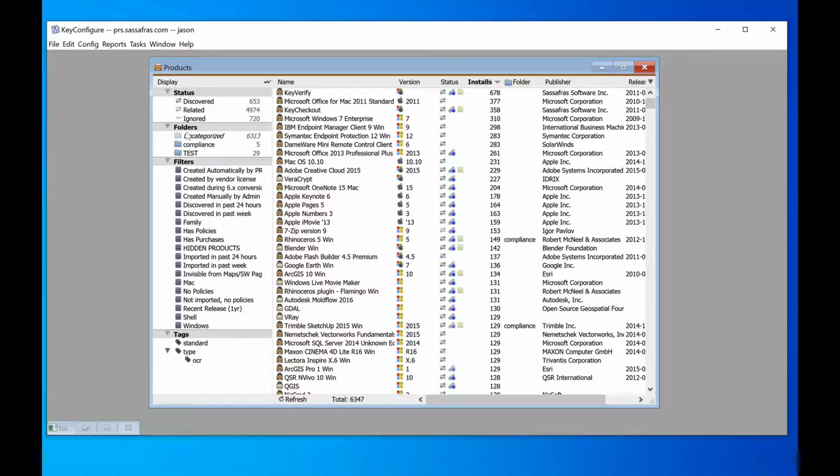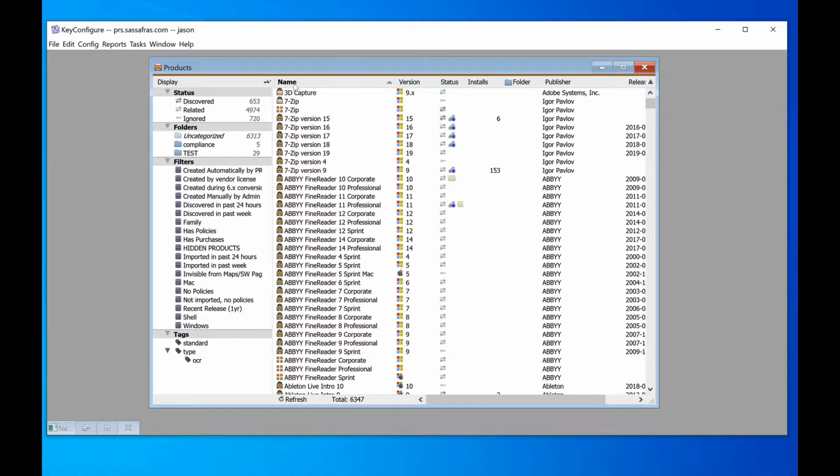Icons in the Products window include the product icon itself, which varies slightly depending on whether the definition was imported from our product recognition service or created manually. The status column lets you know whether each product is discovered, related, or ignored, and whether or not it's referenced in a policy or purchase.